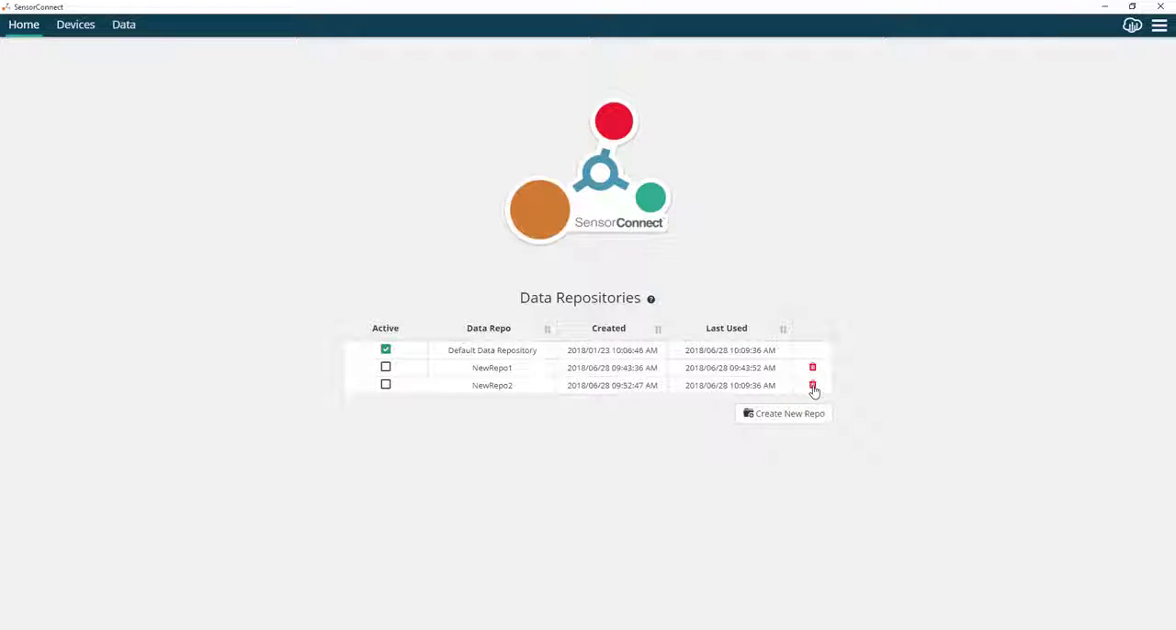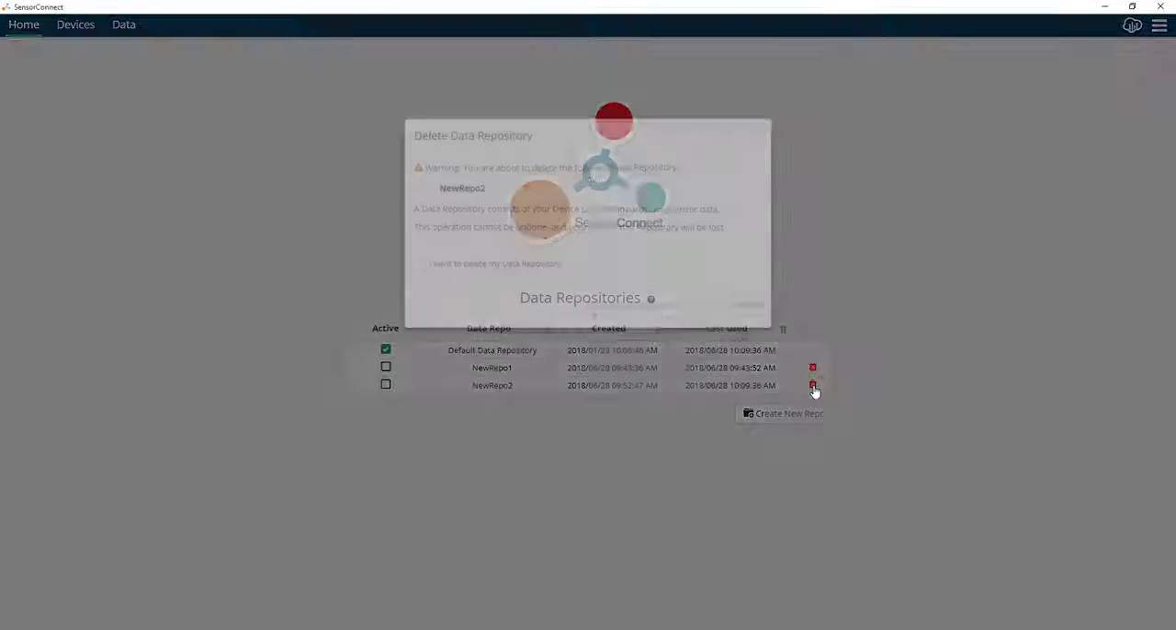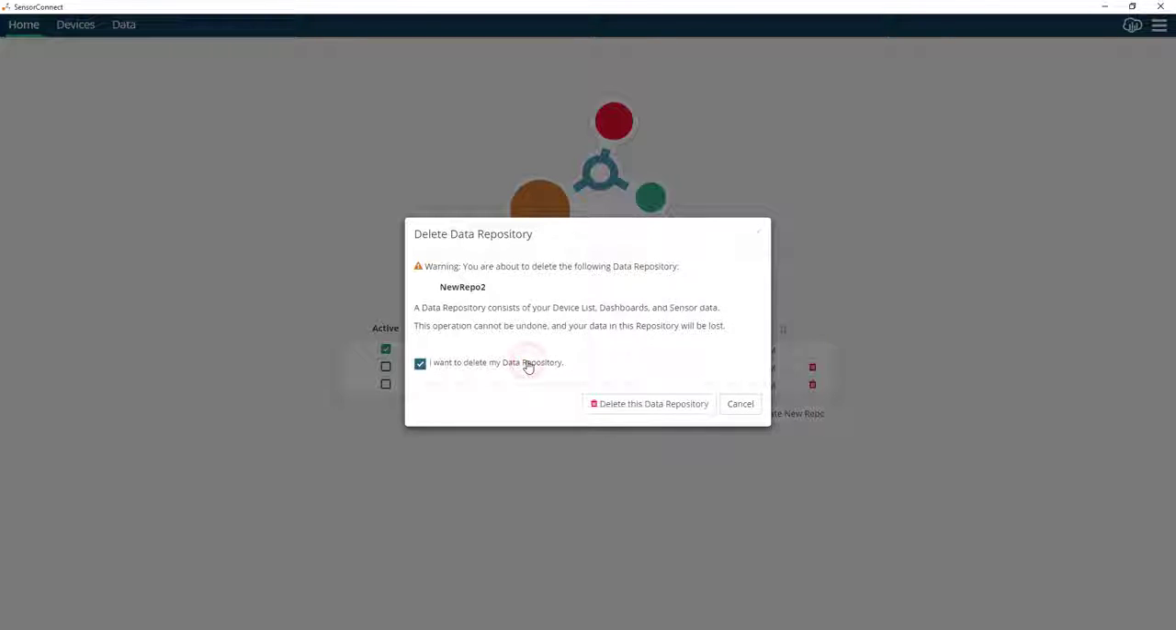If you would like to delete that data, you can go back to the home screen and click on the delete icon next to the repository that's storing that data. Keep in mind that if you do this, you are both deleting the data from SensorConnect as well as permanently deleting the data from your computer.